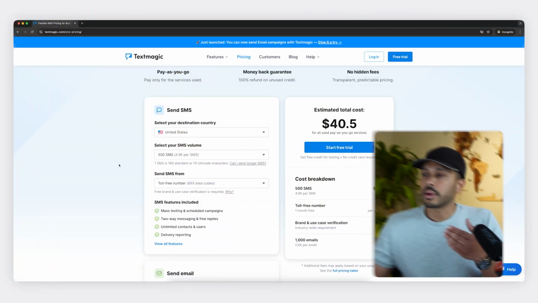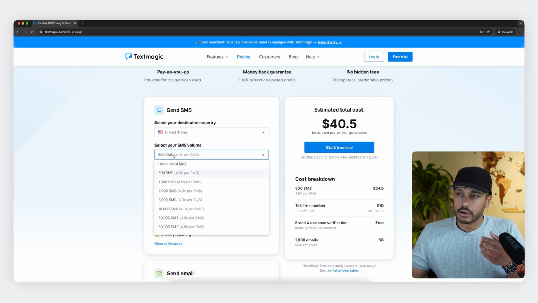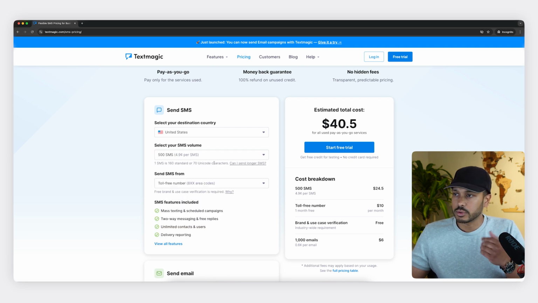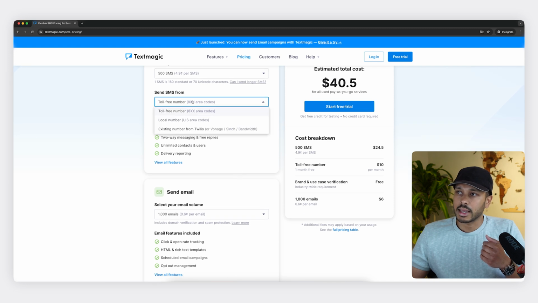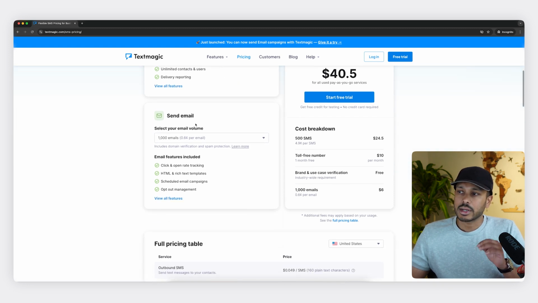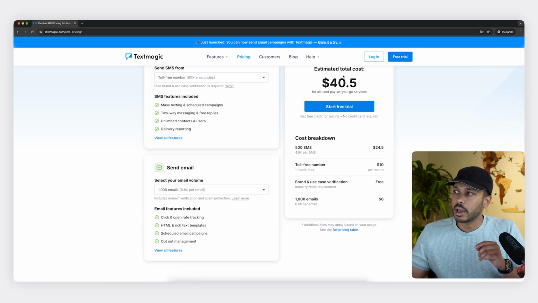Hopping over to the pricing page, if you want to send text to the US and you want to send 500 per month, you can set that here and you can choose anything you want. But let's do an example here. And you also are getting a toll-free number. And you want to send 1,000 emails per month, let's say, then you pay $40.50 right there.